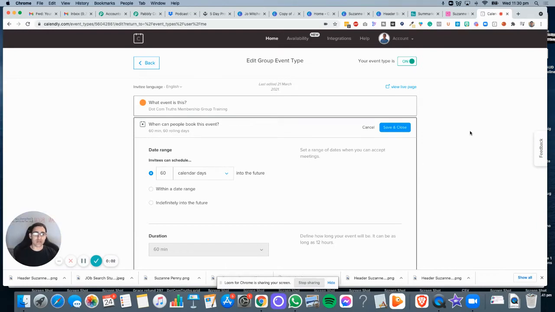Hey, it's Ivan here. I'm doing a quick tutorial on how to embed a Calendly calendar on new Zenler.